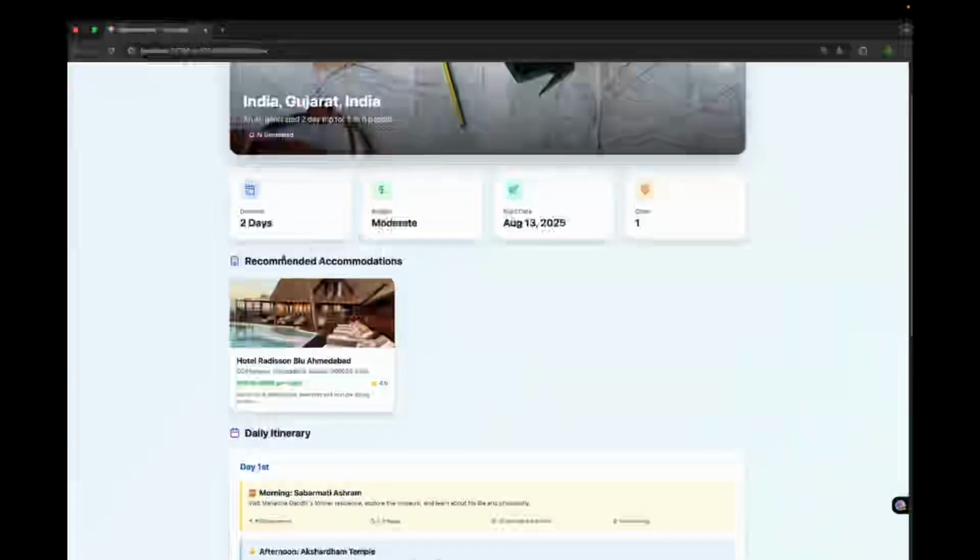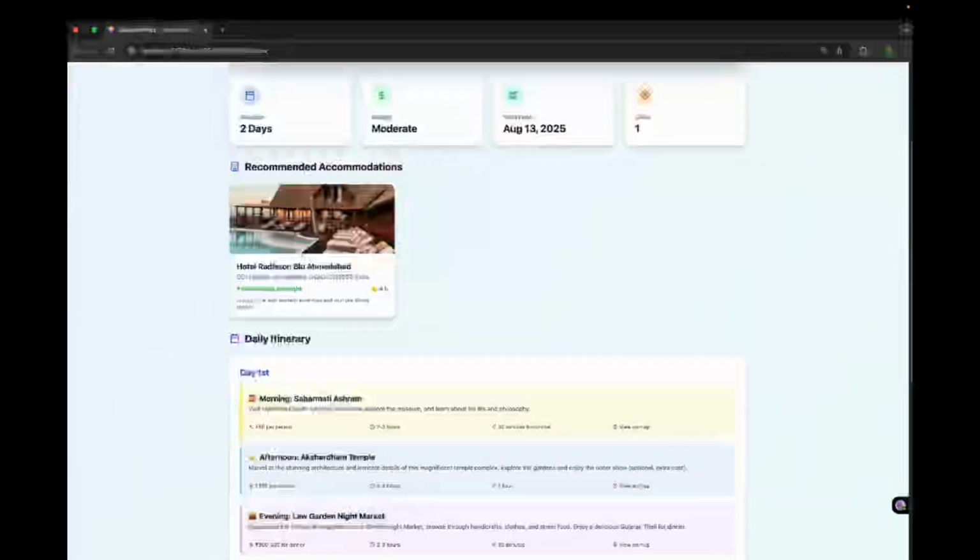Here we can see that the summary of the inputs that we have given is displayed. The duration is 2 days, the budget is moderate, the start date is 13th August, and we are covering one city. Here is the hotel recommendation for the user, as well as the address of that particular hotel, and the cost and the star rating of that hotel.